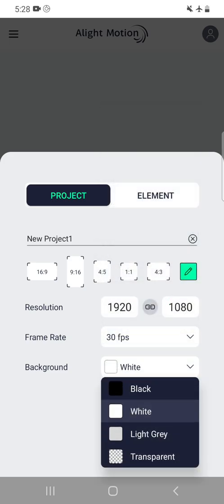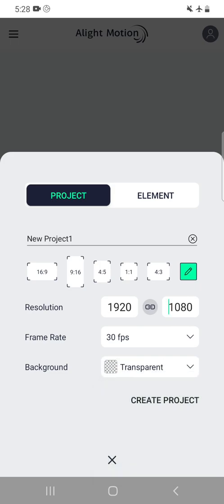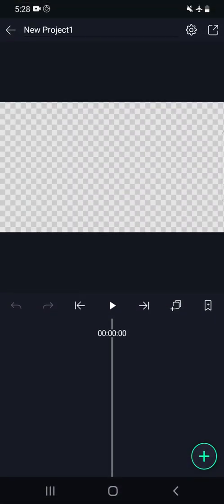and this is the background. We have black, white, light gray, and transparent options. You can keep any option, later on you can change it. Then click on create project. Now the project is open.